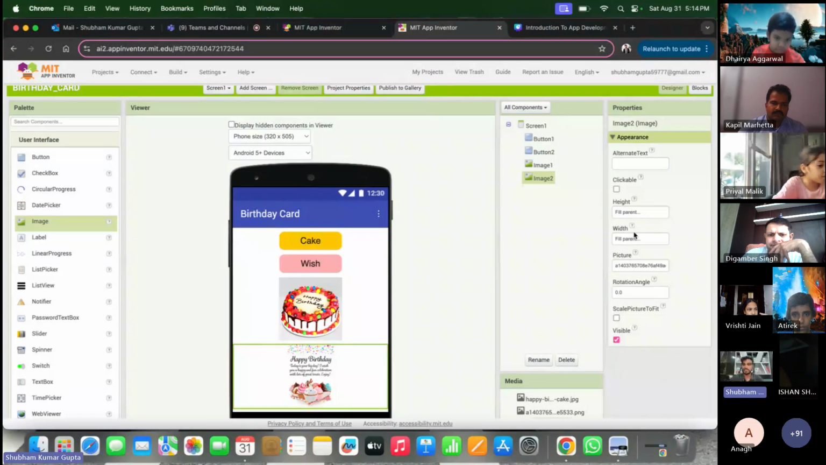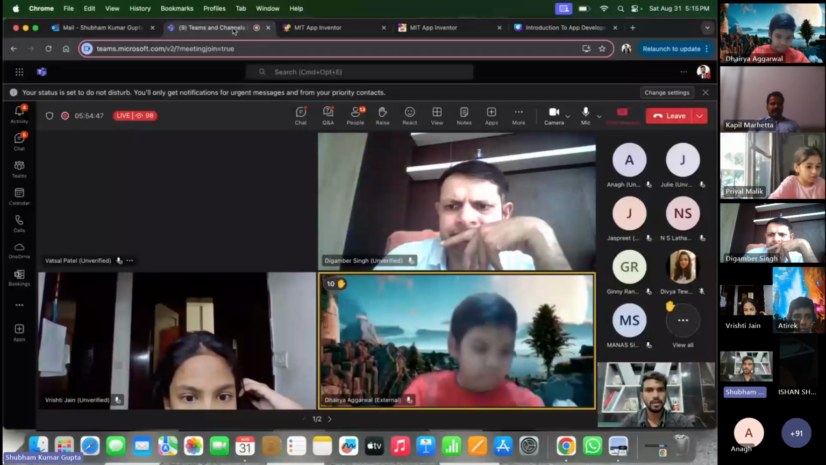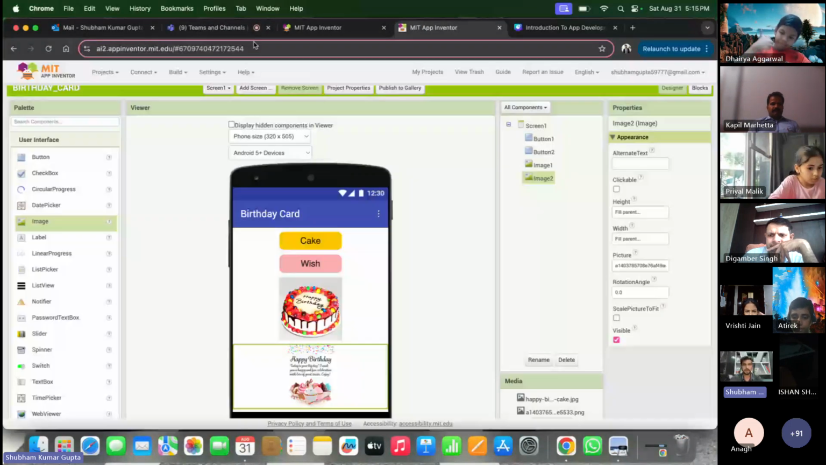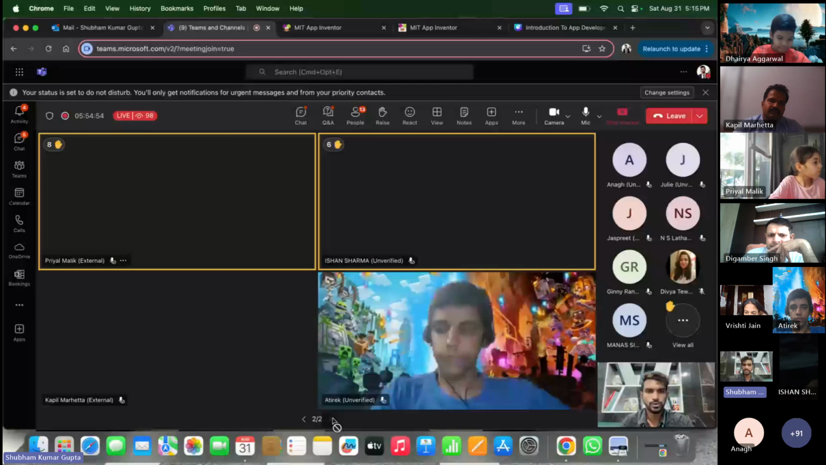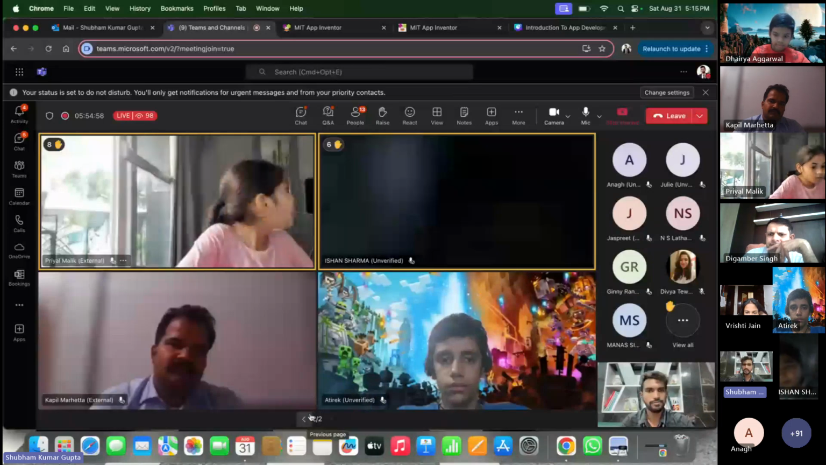Change both the height and width to fill parent. You can observe how it actually looks. Let me know, we are done with the design now. We are just left with the coding. Let me know if you have any questions till now, and just do it. Take your time, one or two minutes, and complete the steps.